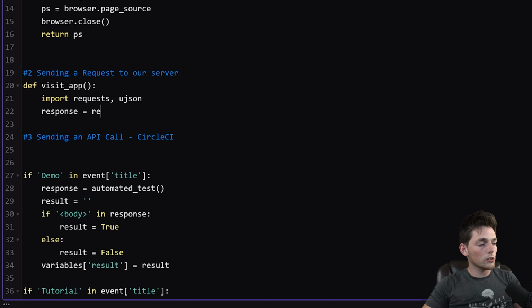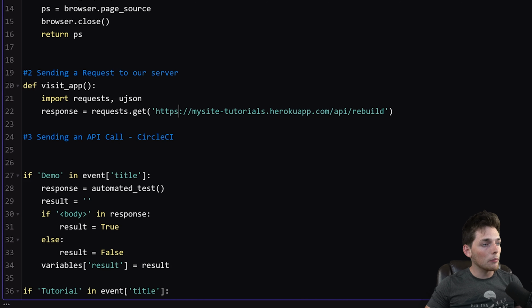And then we can say something like response equals requests.get. We'll go to URL. And this time I have a specific URL that I want this application to go to, and I'll go and grab it. And what this might do inside my application is something like build a list of users and return that as a response.